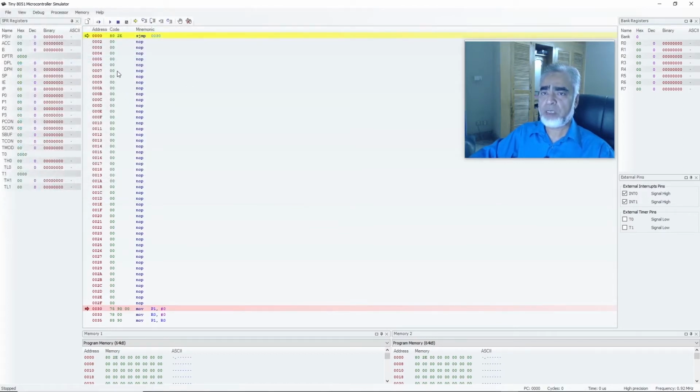Here we can see that at address location 000 of the ROM we have written the code 80 and 2E. The equivalent mnemonic for 80 is SJMP. It means jump to location 30H, and here we can find 2E. It means that it will jump to 30H, which is 2E addresses ahead, and it will start writing our program from 30H. Here we have written 75, which is equivalent to MOV, and 90. 90 is the address of port 1 and the value is 0.